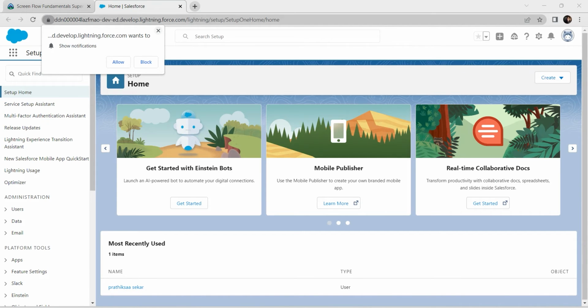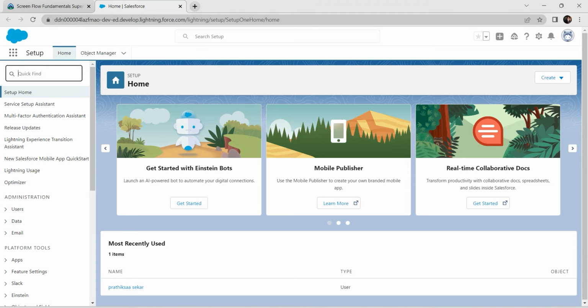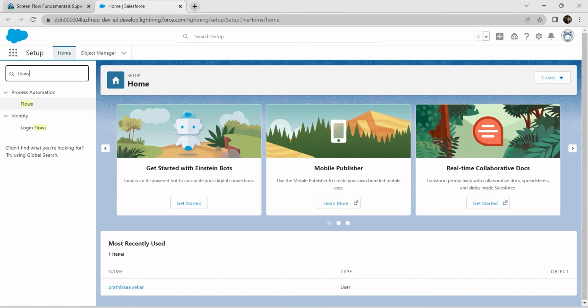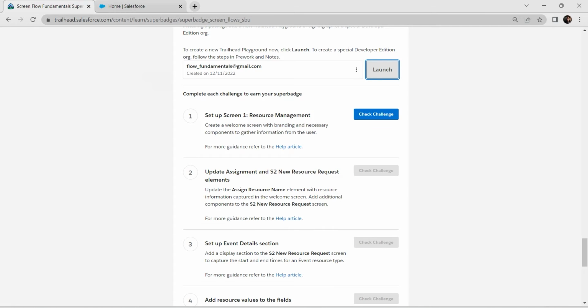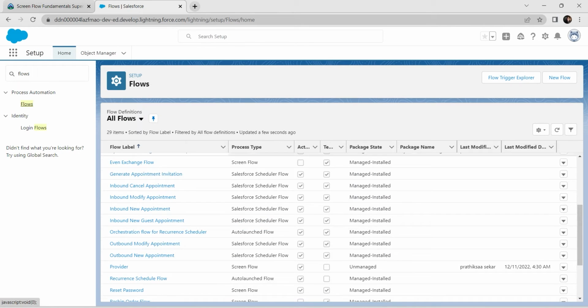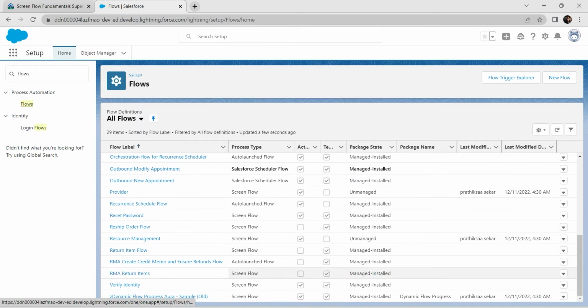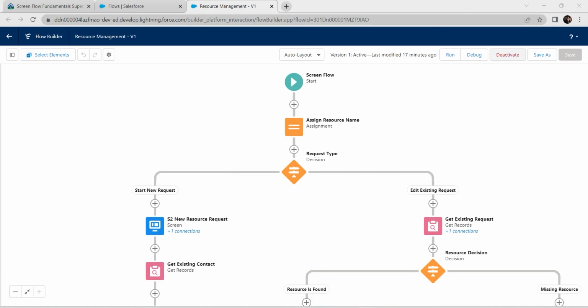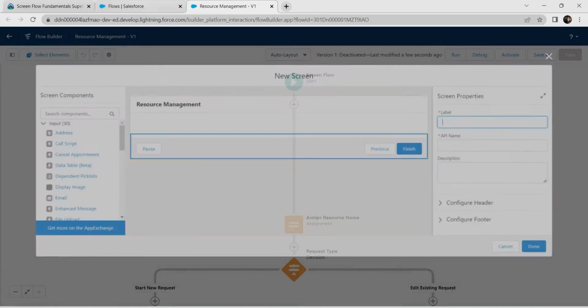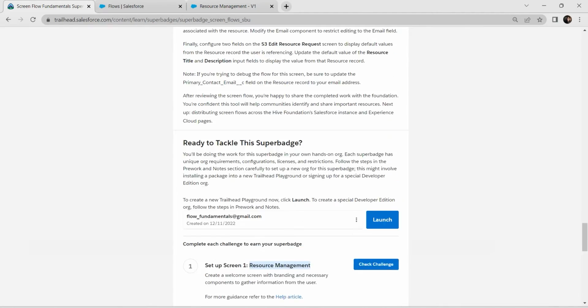Here at quick find I'm just going to search for flows. Select flows, and here we are going to search for resource management. So resource management is right over here. Click on that. Right here in Flow Builder I'm just going to deactivate it. Now we are just going to add an element as screen and go back to our challenge.